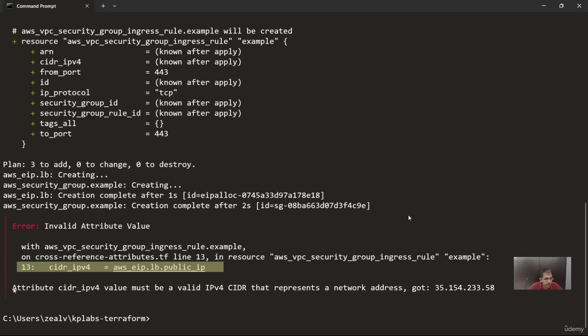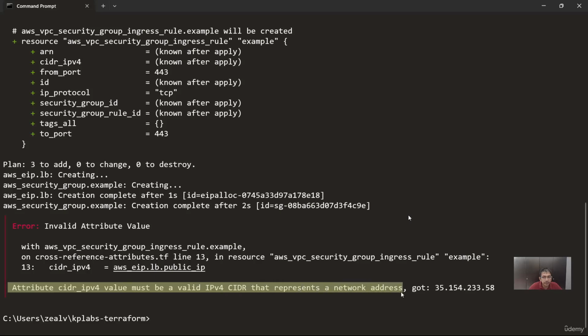Now, if you look into the error here, it states that attribute CIDR IPv4 value must be a valid IPv4 CIDR block that represents a network address. And it is also showing what value it got. Instead of this, it got this value, which is 35.154.233.58. And still it is showing an error.